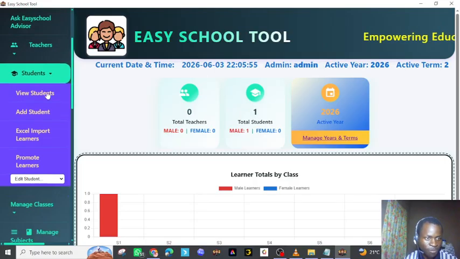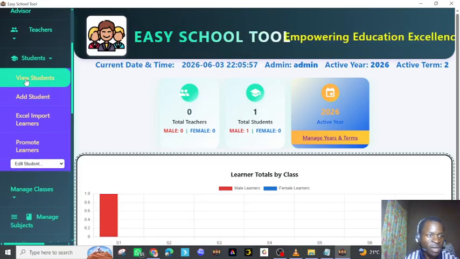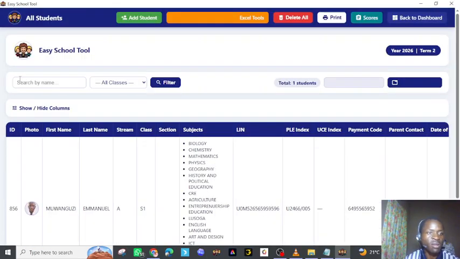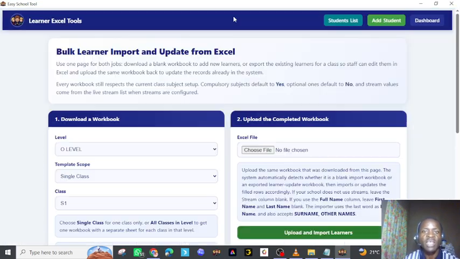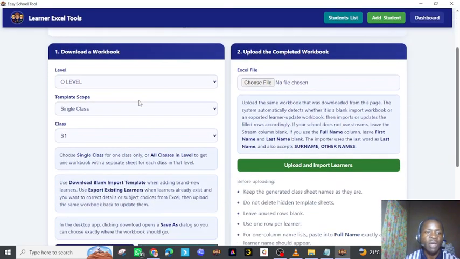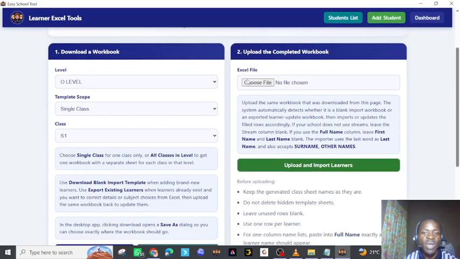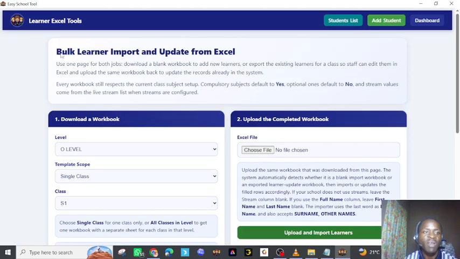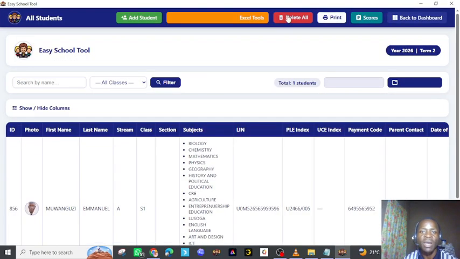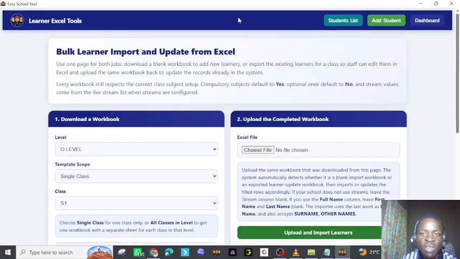Let's go to students. Select view students. So when you come to the students page, look for Excel tools. Select Excel tools. Now come here. We are saying bulk learner import and update. We can import learners or we can export learners on this very learner Excel tools page.